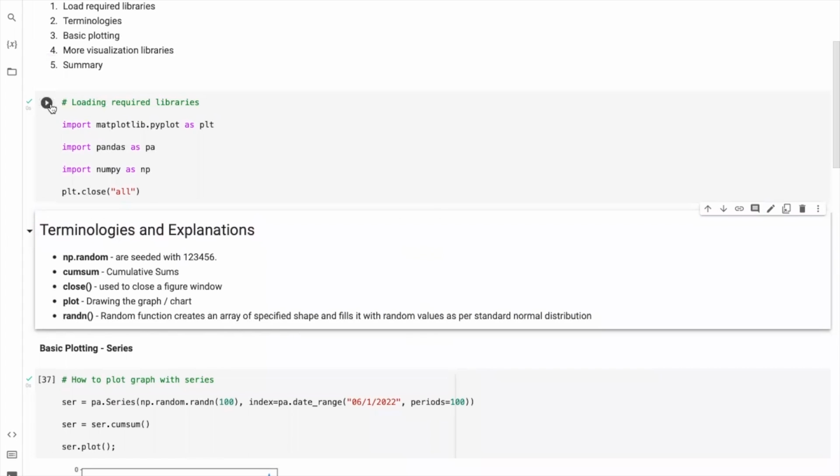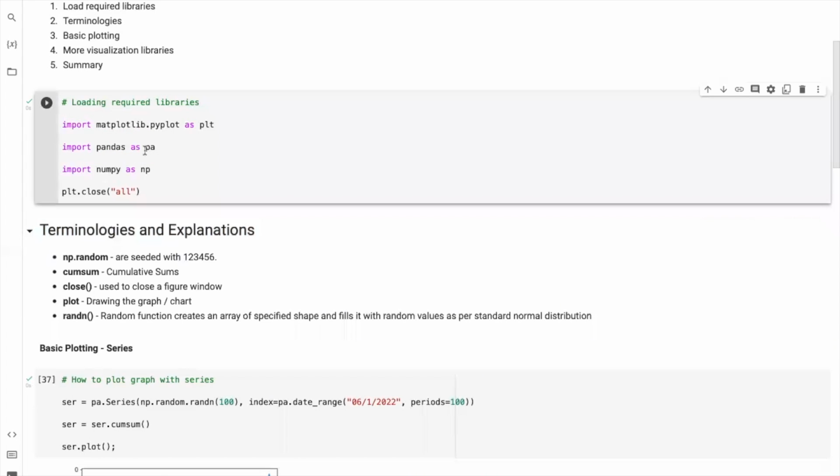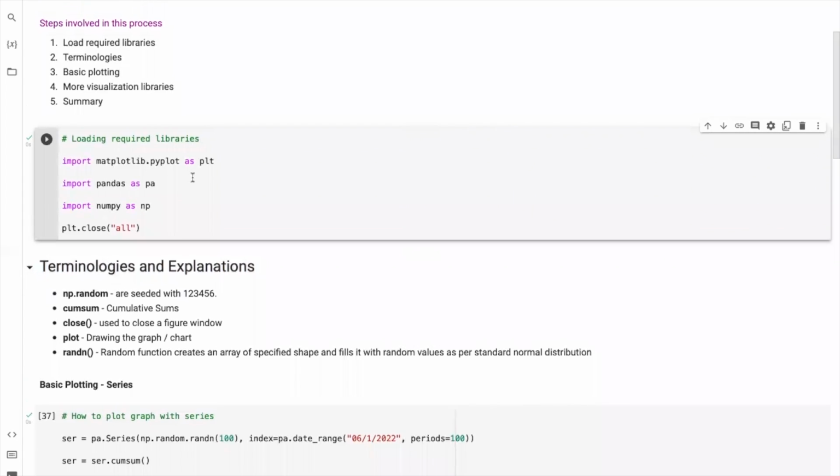First, import all these libraries by executing this command. So now all the libraries are imported. In order to know more about Google Colab, use the link in the description below to learn more about the Google Colab setup.